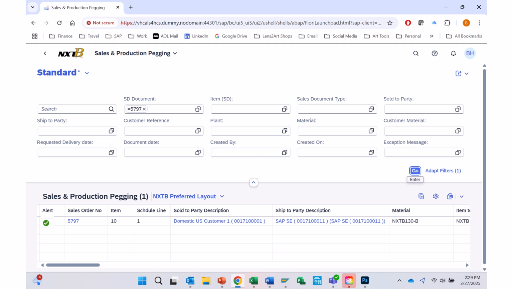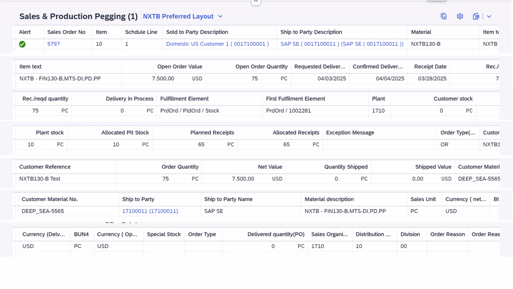We see that this is associated to sales order 5797, line item 10, schedule line 1, and that it's for material NXTB 130-B, going to a sold to party of domestic U.S. customer and a shipped to party of SAP SE. If we take a look at all the information that's presented in the scrollable fashion on the prior screen, we see that there's actually quite a bit of information here, but let's break it down. Let's take a closer look at it.